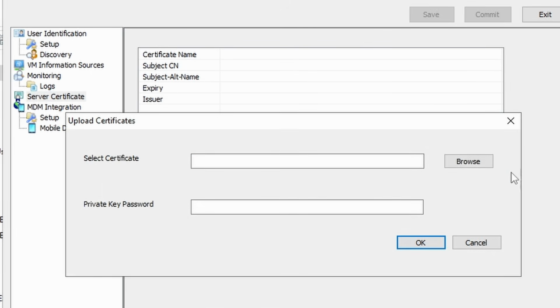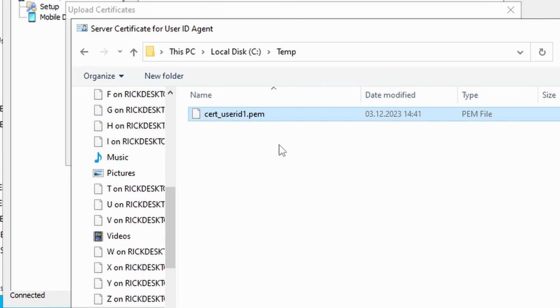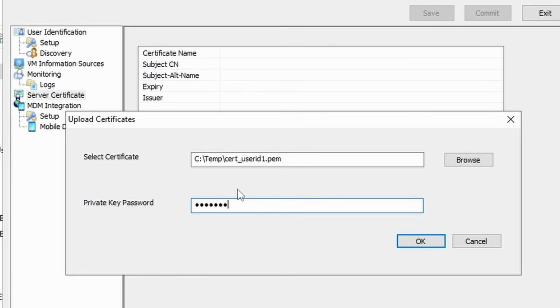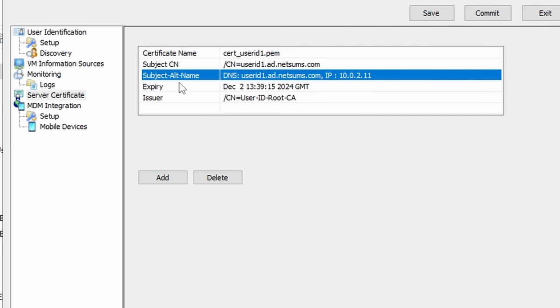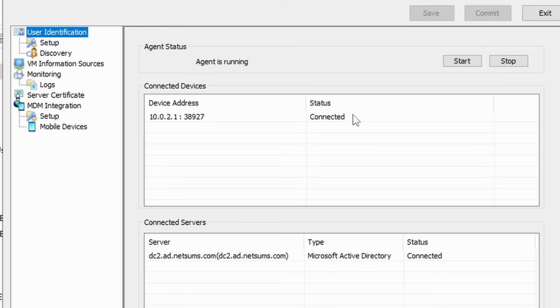Click on add. I'm gonna browse my certificate. It's under temp. There it is. This is a certificate that we exported from Panorama. Click on open. Enter the password. Click on OK. It was able to see the certificate. This is the important part: under subject alternative name, it has the name of the server, userid1ad.netsums.com, and it also has the IP address. So I click on commit, and if we did everything correct, we should see, there you go.